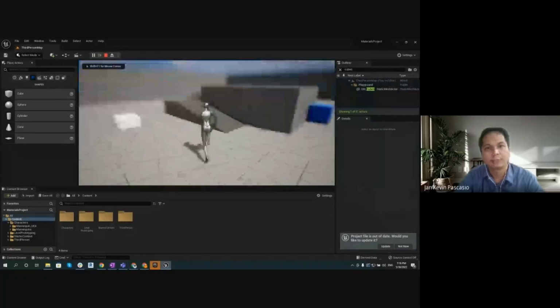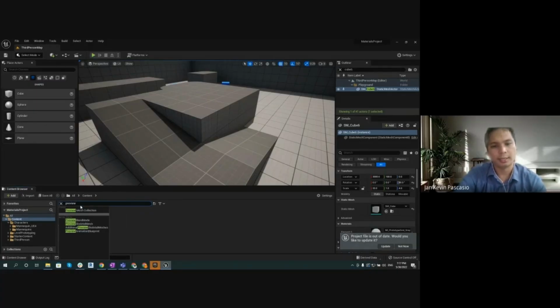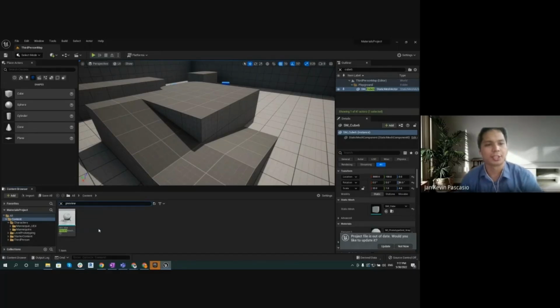Just like placing actors in this place actors panel, you can also place assets through the content browser, from your library. This is the Unreal Engine library, and this is your library. So you can import assets. These are default assets or actors, and this is your own library. You can search preview, then hit enter. You'll see this SM underscore mat preview mesh.